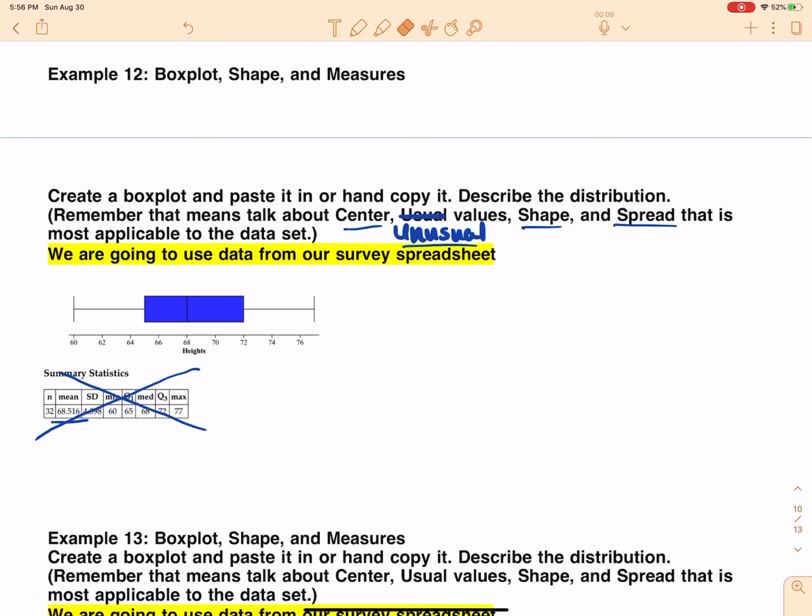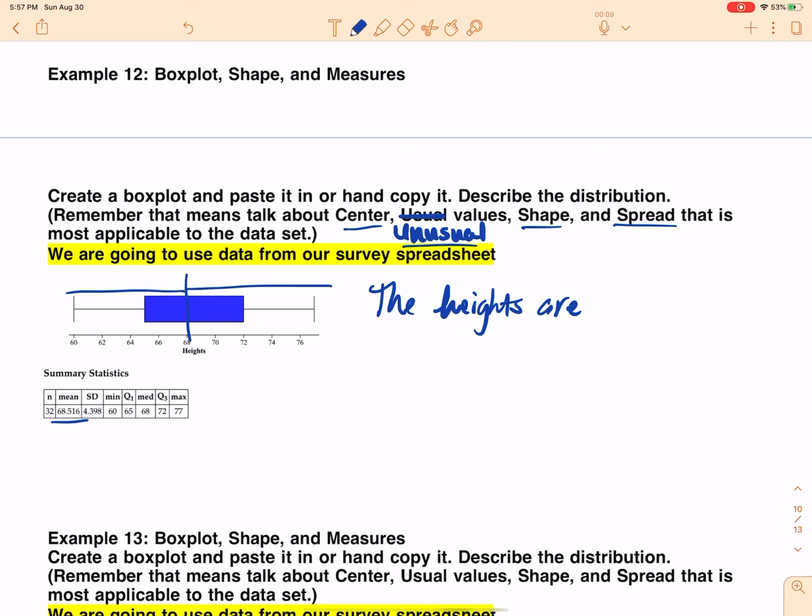All right. So how we're going to do this, I'm just going to say that the heights are, this is pretty symmetric. See, there's about the same amount of space here as there is here. So I'm just going to say that the heights are approximately symmetric. And kids, you don't have to use language that formal. You can say the heights seem pretty symmetric. I mean, it's okay to write that, okay? You're still communicating correctly.